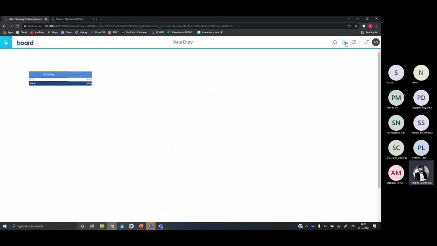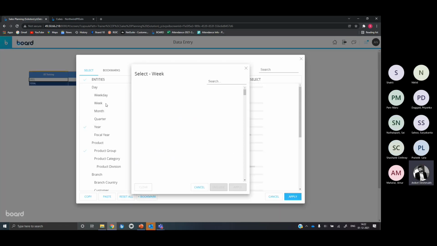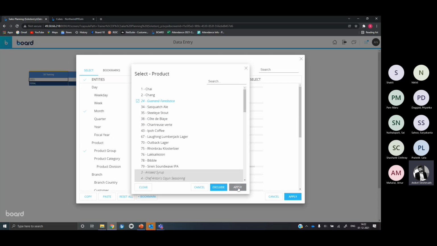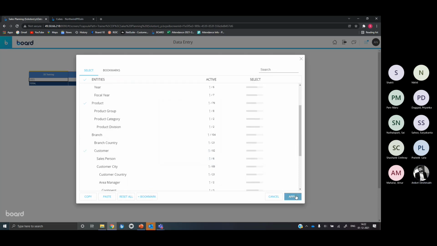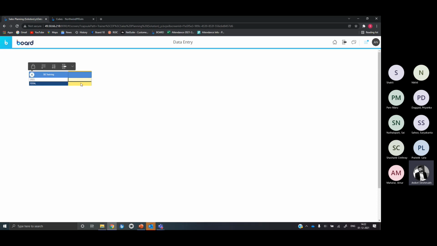One way could be you go to the screen selection, you select one month. Let's say I select January. You select one product. Let's say I select product 24 and you select one customer. Let's say Chops. You will see that the data entry will still get enabled.